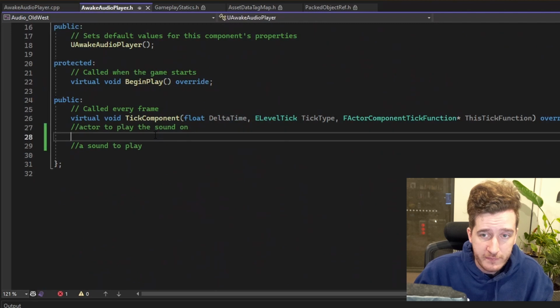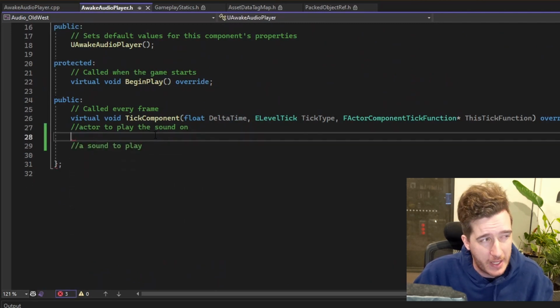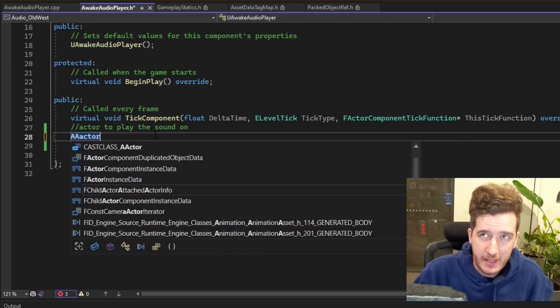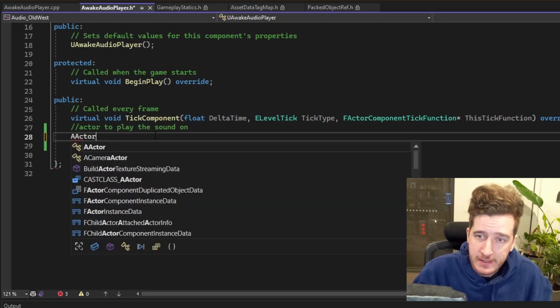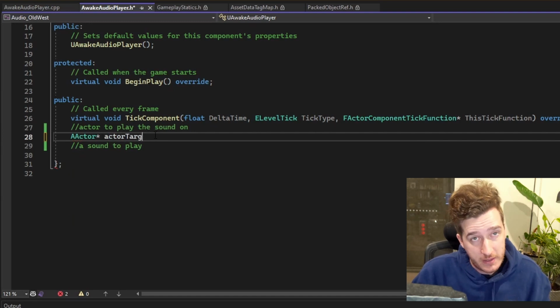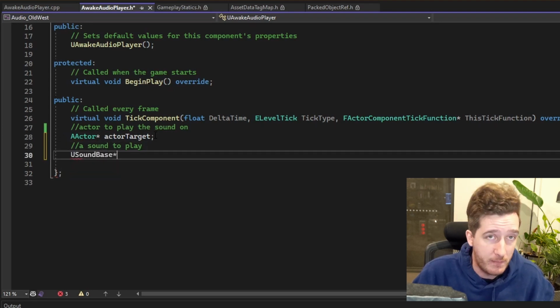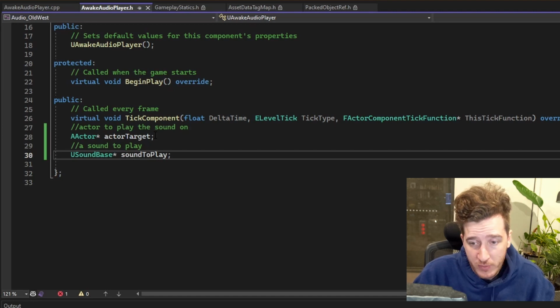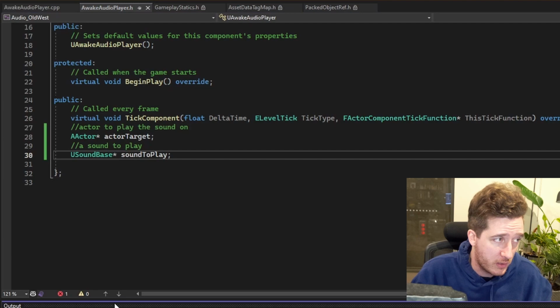So for us here, we're going to use an actor. Specifically, we're going to use a pointer to an actor, and that's maybe less important. We're not creating an actor, but we're pointing to an actor, and that's a little bit confusing over time. But we're just going to call it actor target, and then we'll also need a sound, like I said, and that'll be the sound base. Now, this will be able to take in meta sounds and sound cues, and we could contextualize this to be a sound cue specifically or not, and that's not really important right now.